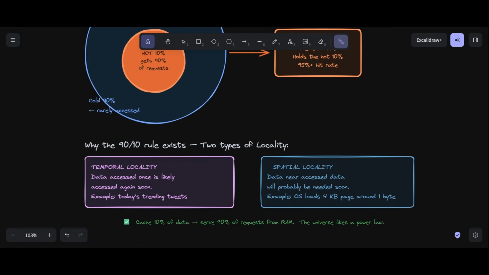And here's the thing that makes caching genuinely hard. The moment you cache something, you've created a second copy of the truth. You've got the real data in the database, and you've got a snapshot of it in the cache. And the second those 2 diverge, which they will, you have a problem.